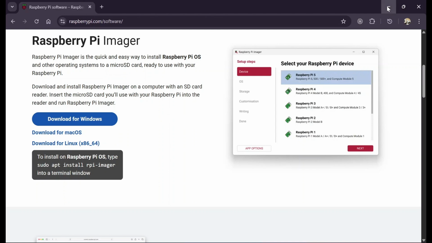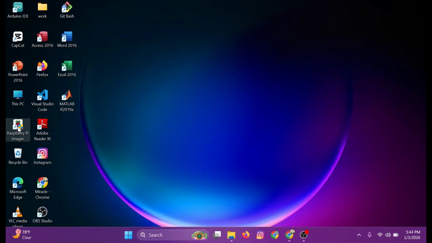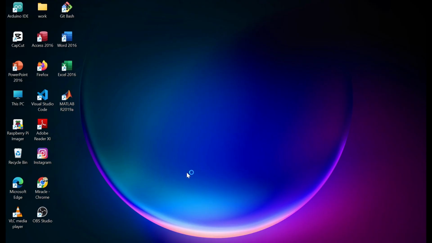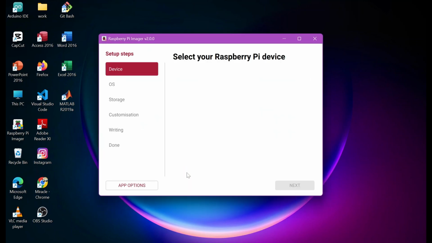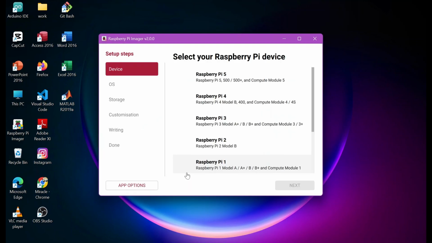Let me open it on my own machine. Alright, so you go to Raspberry Pi Imager and click it to open. Mine will launch in a few minutes. Cool, it has launched. Now it's asking me to input the Raspberry Pi I have. In my case, I have a Raspberry Pi 4, so I'll select Pi 4. Alright, and I'll click next.